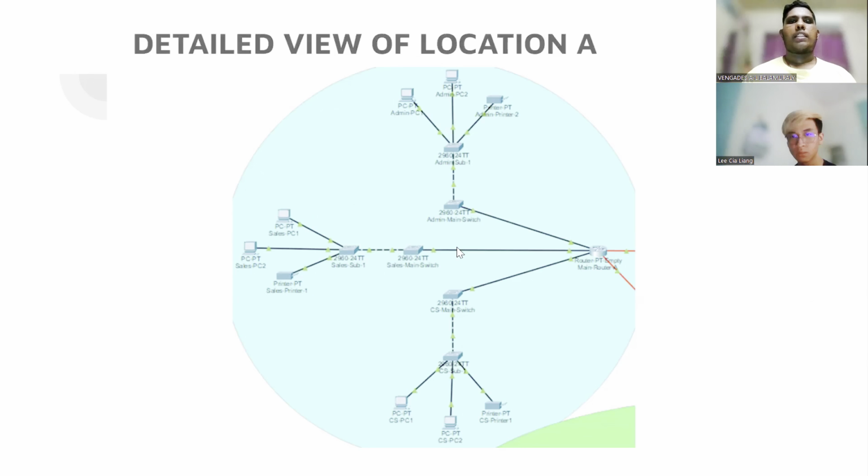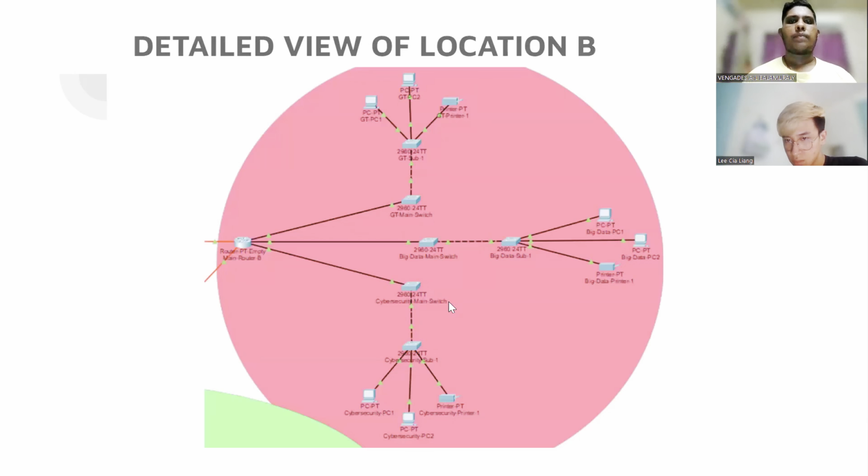Now, you can see that this is the detailed view of location A. As I explained previously, you can see that we are connecting the end devices to the sub switch, and the sub switch is connected to the main switch. This is the detailed view of location A, which consists of admin department, sales department, and customer service department.